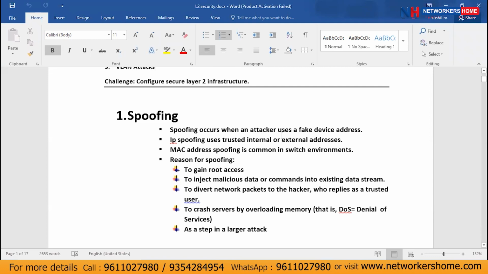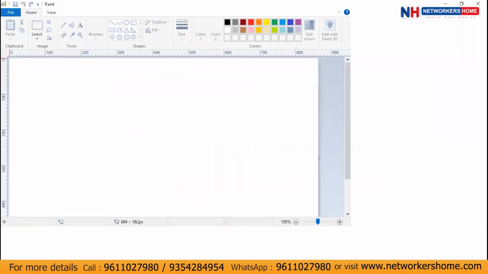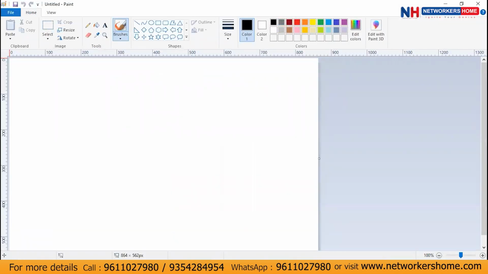Spoofing occurs when an attacker uses fake device addresses. So I might use a fake device address, or it can be machine-generated, randomly, dynamically generated fake identities like a MAC address. Right. Tell me, guys, at layer 2, what are your layer 2 devices? Tell me the name of your layer 2 device.